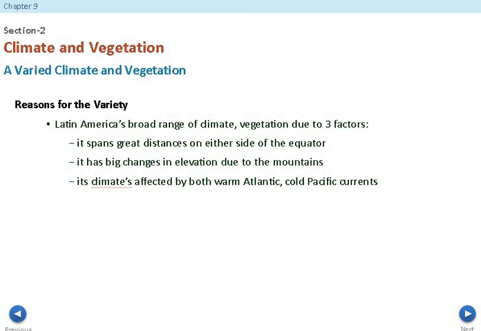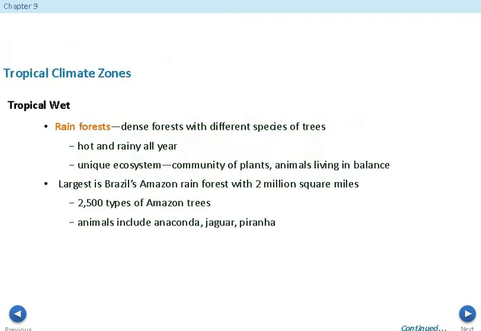Also, you're going to see the Atlantic and Pacific currents that cool and also warm things up. So again, 3 different reasons why we see a vast change right here.